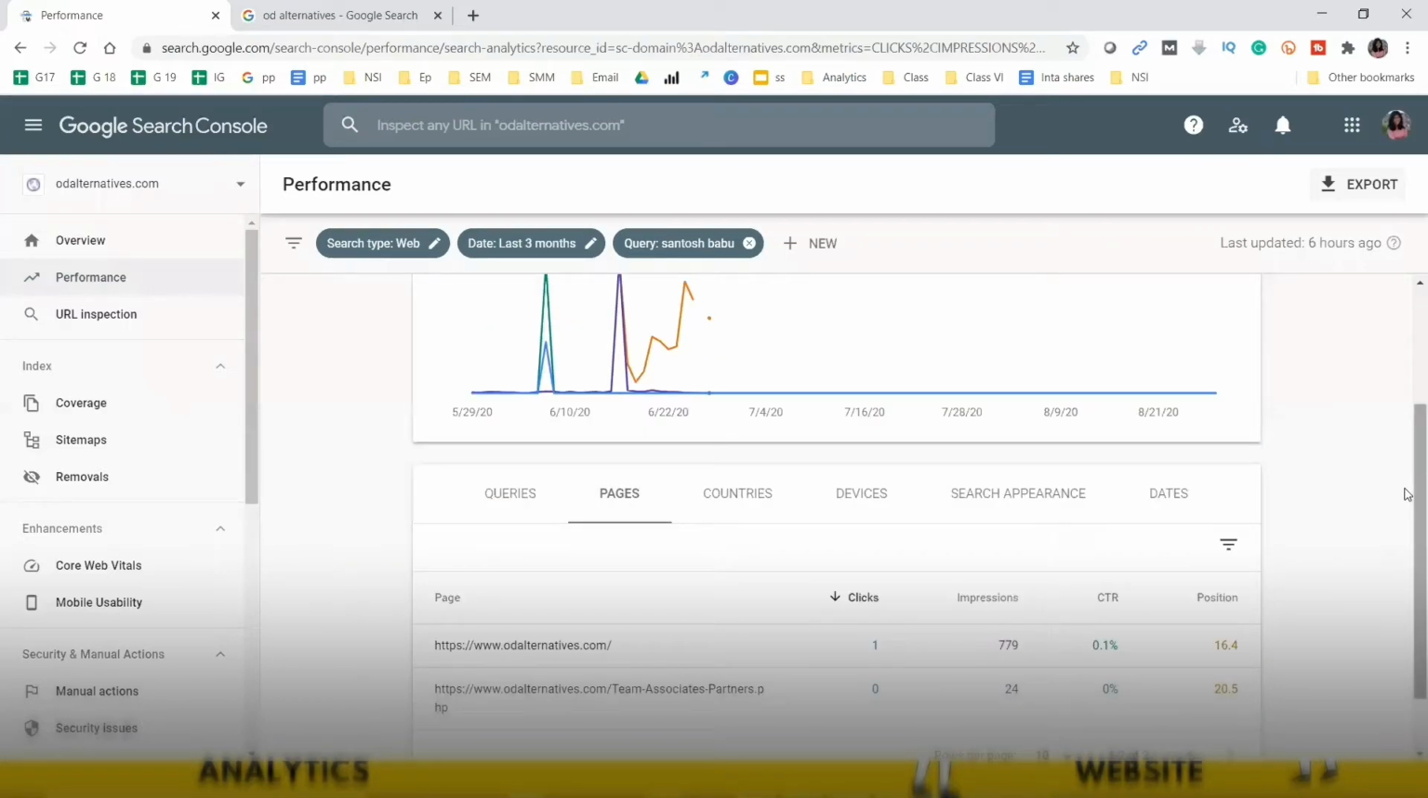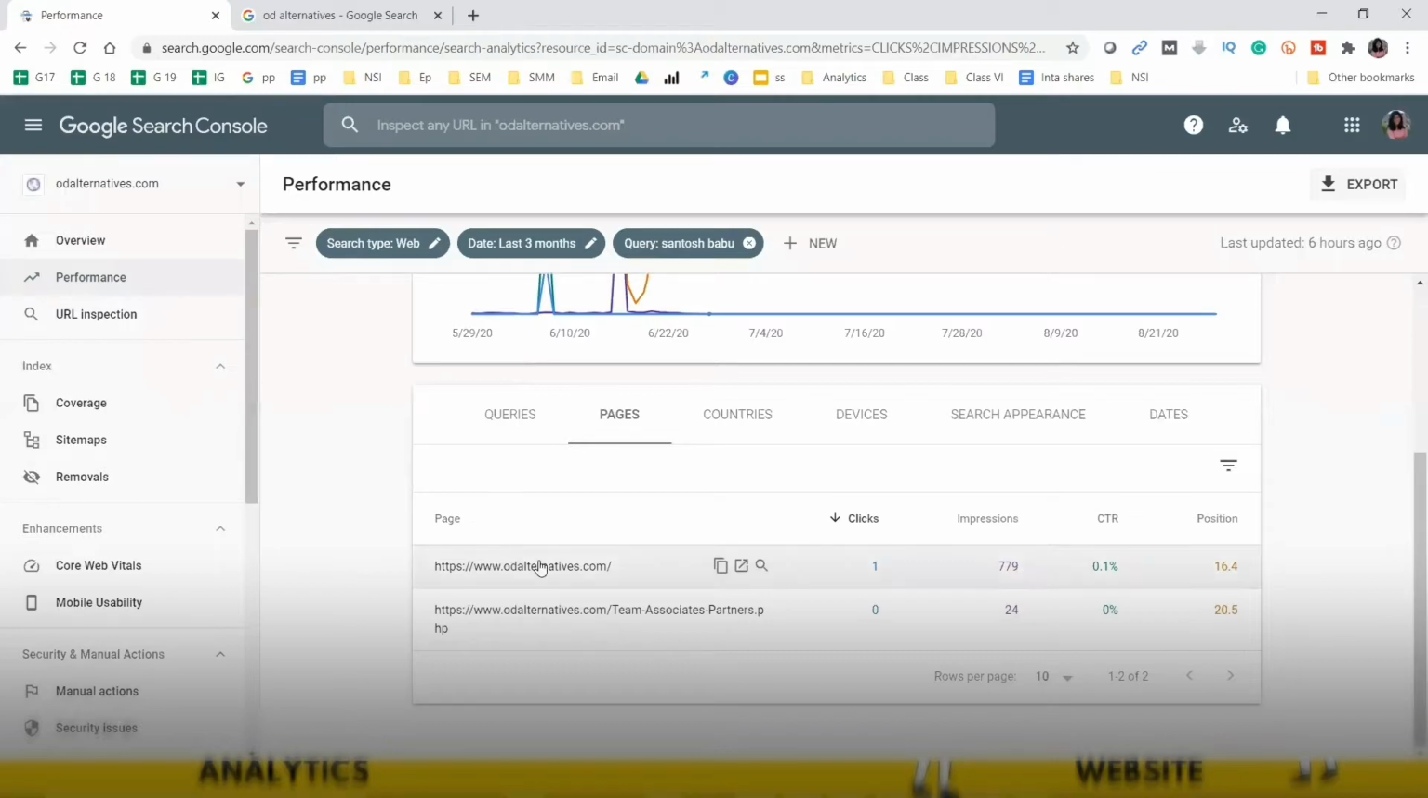And then I see that these pages are ranking. And what is the position of these pages? These pages are ranking at 16th and 20th position. Now, Santosh is the founder of the company. The problem statement is that the founder is getting hundreds of impressions on his name, but is getting very few clicks. The CTR rate, the clicks are very few. What should I do to improve clicks when somebody looks for his name? So what are some suggestions that you can come up with?